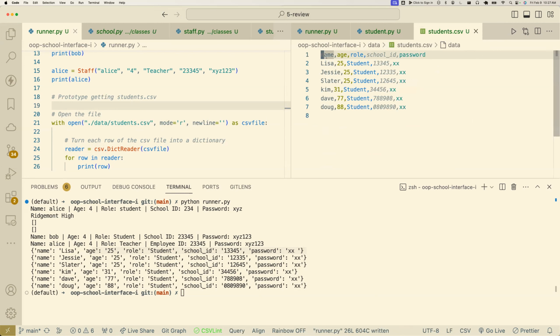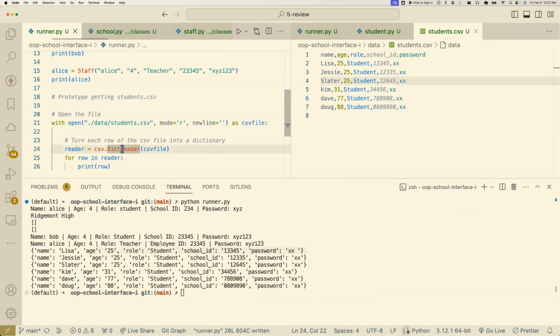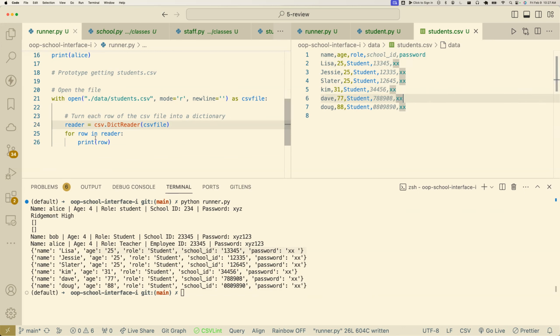So this is the file in question, a CSV file. The first row for most CSV files has column names, essentially separated by commas: name, age, role, school ID, password, and then values, right? So here for row 4, name Slater, age 25. What dict reader does is it looks over this whole thing and it turns each of these into a dictionary where the key is each of these column names and the value is each of these values. Does that answer your question? Okay, thank you. Awesome. Yeah, great question.